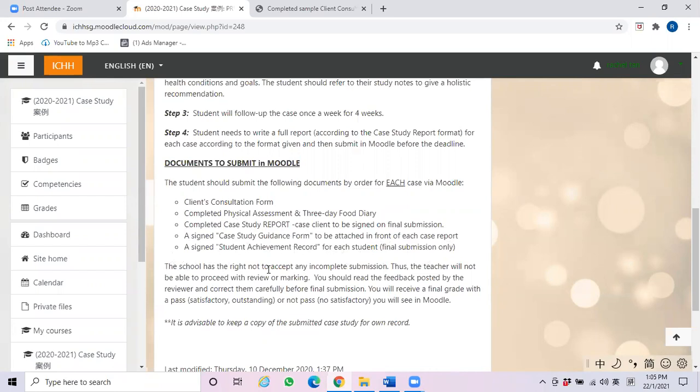The school has the right not to accept any incomplete submission. Thus, the teacher will not be able to proceed with review or marking. You should read the feedback posted by the reviewer and correct them carefully before final submission. You will receive a final grade of pass, satisfactory, outstanding, or not pass, not satisfactory. You will see it in Moodle.